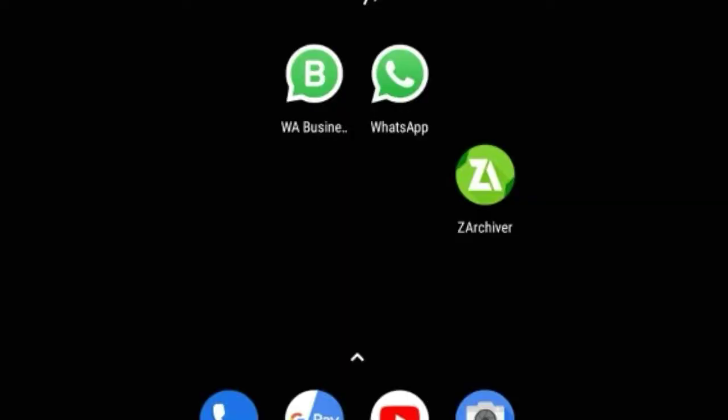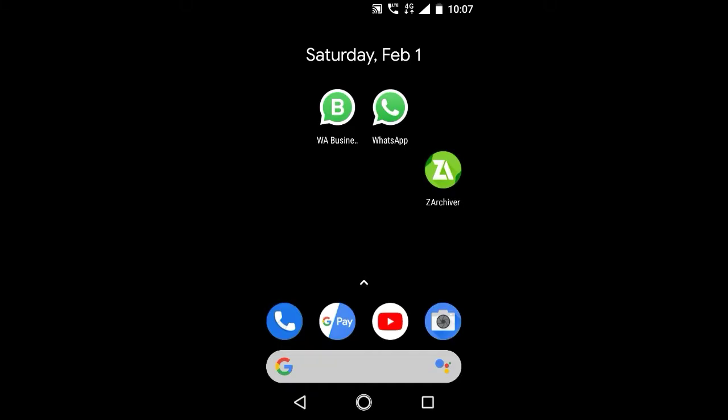Here you can see that I have two WhatsApp apps, one primary and the second WhatsApp Business. Chats and messages are stored in the primary WhatsApp, and WhatsApp Business is a freshly installed app from the Play Store, so it does not have anything. I want to transfer the content of my primary WhatsApp to the other app, WhatsApp Business.